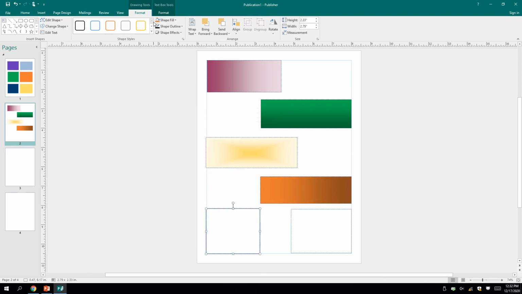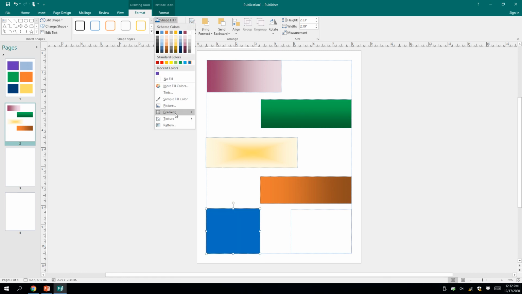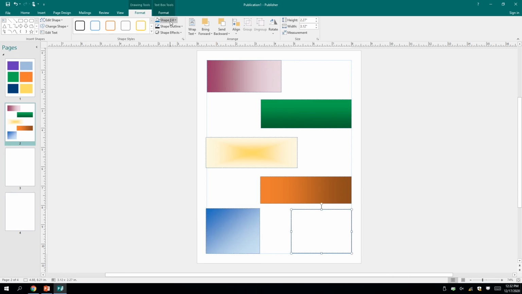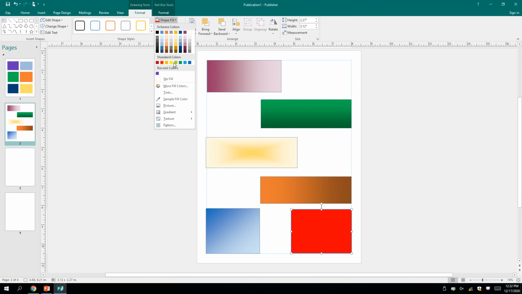Two more. Let's give this one a blue color. Shape fill, gradient. We're going to fade from the corner. We're going to go to shape fill. Let's make this one a nice red color and a gradient here.